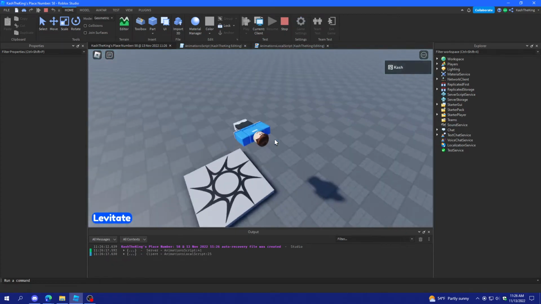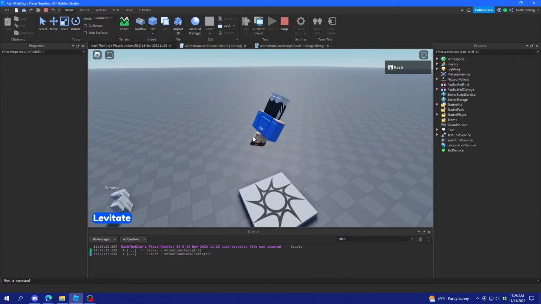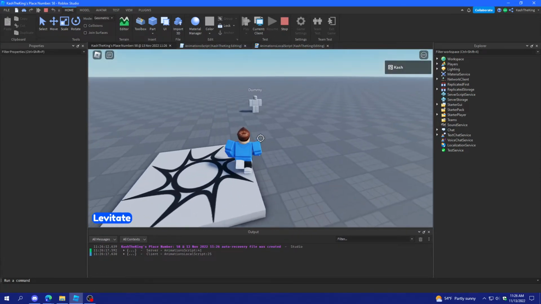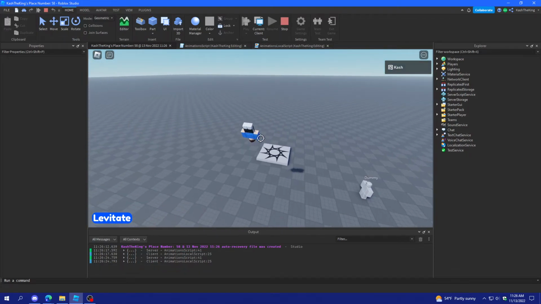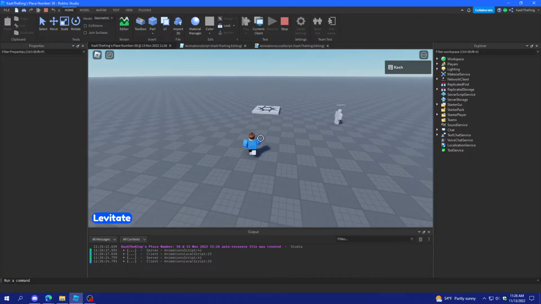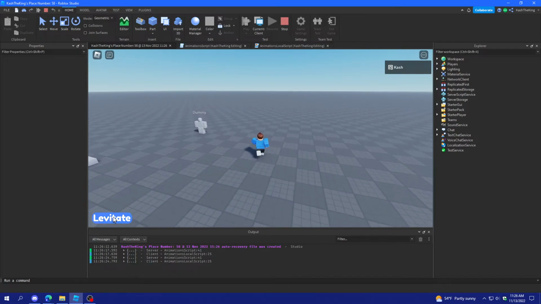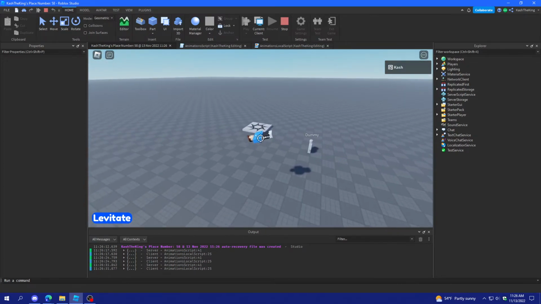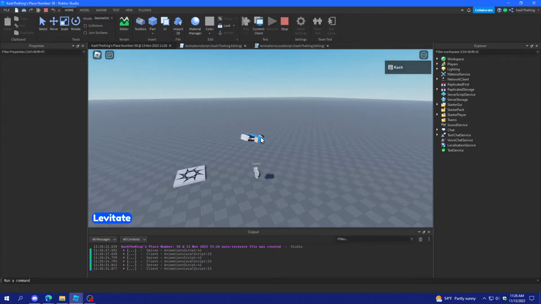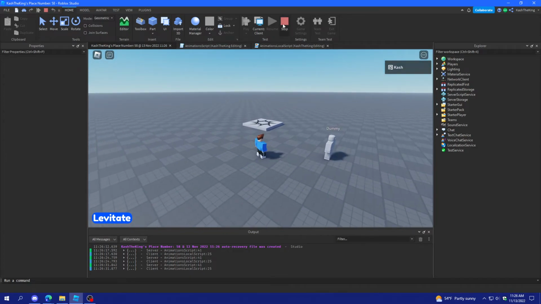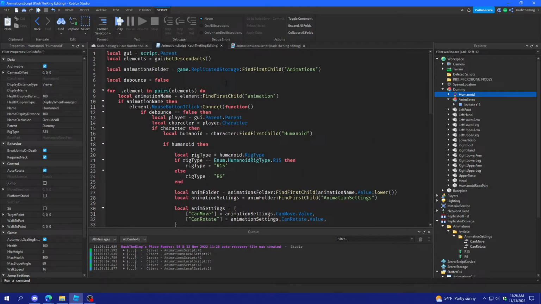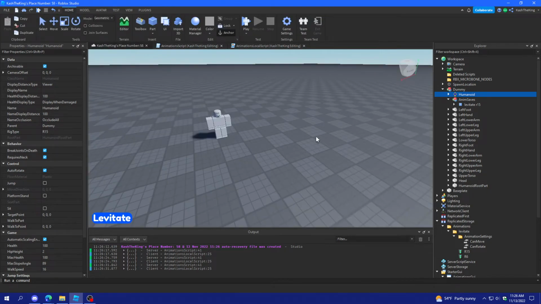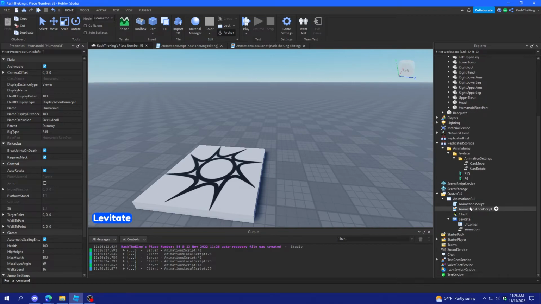So this works now. We can't move, and there we go. Alright, there we go, we fixed it. I think it's pretty cool. Alright guys, now we're almost done with this. There's only a couple more things I want to show you guys.